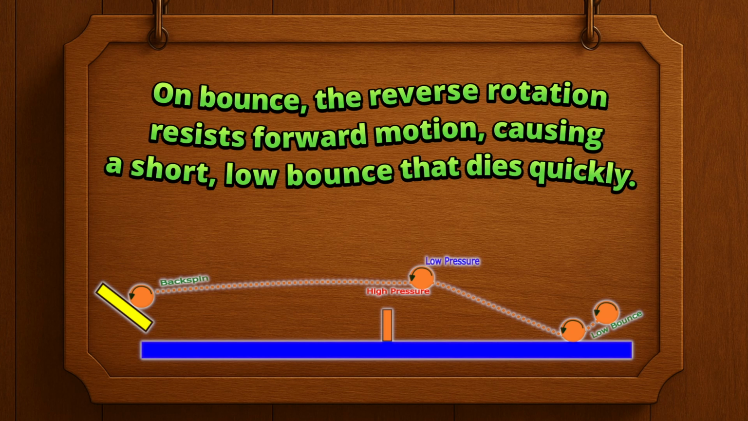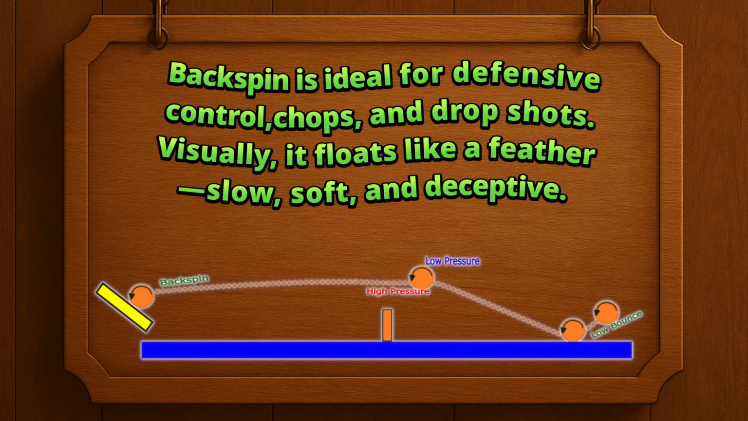On bounce, the reverse rotation resists forward motion, causing a short, low bounce that dies quickly. Backspin is ideal for defensive control, chops, and drop shots. Visually, it floats like a feather, slow, soft, and deceptive.